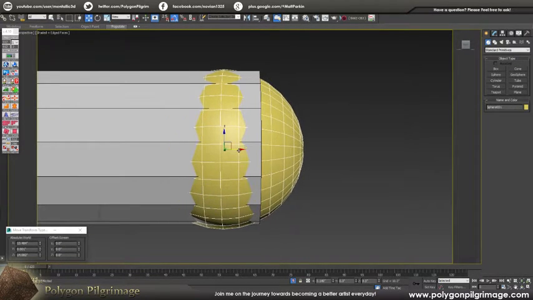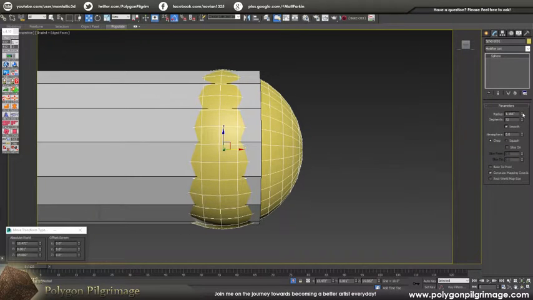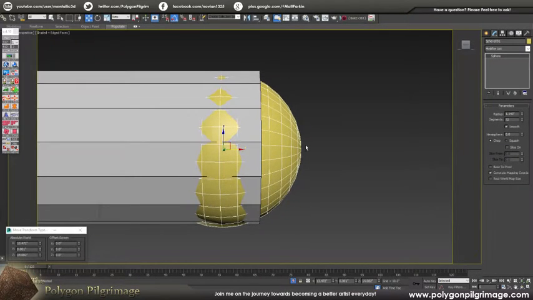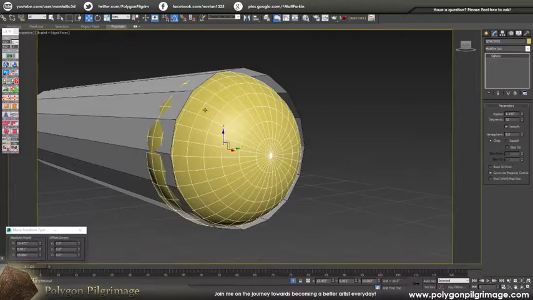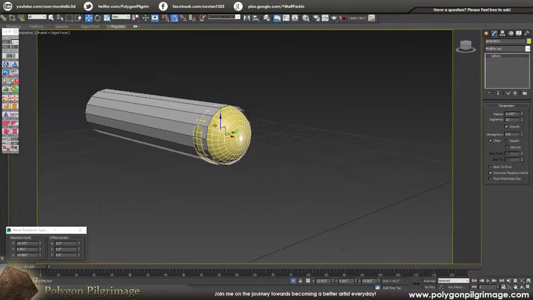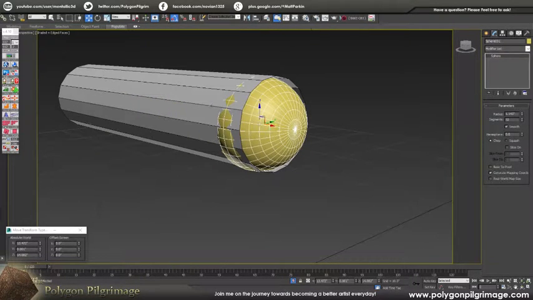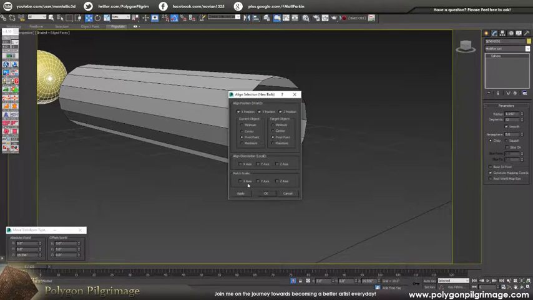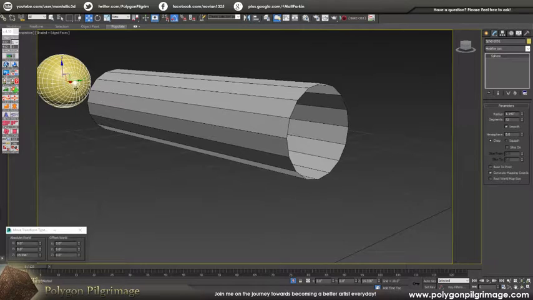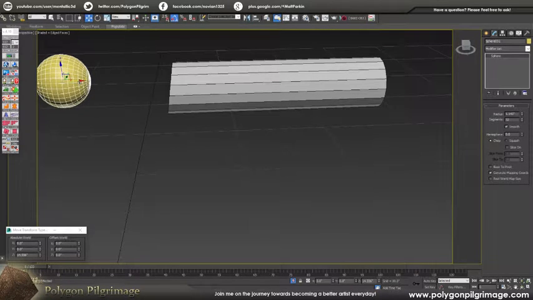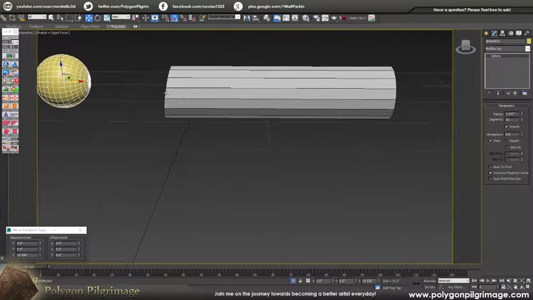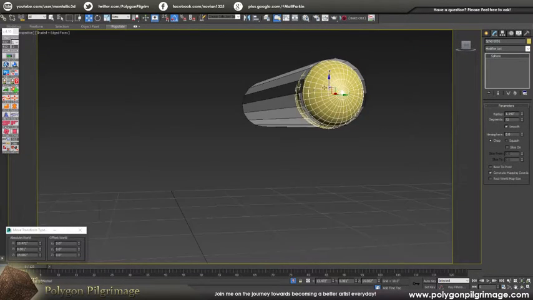First, I need to make sure that this sphere has approximately the same radius, diameter of this cylinder I'm working on. Excuse me. So if I align this to this and say, okay, is that going to give me what I'm looking for? No, it is not. Okay, so I'm going to have to eyeball it still.